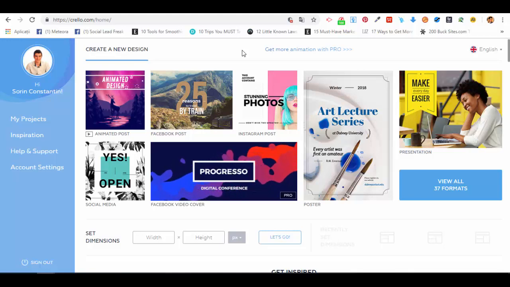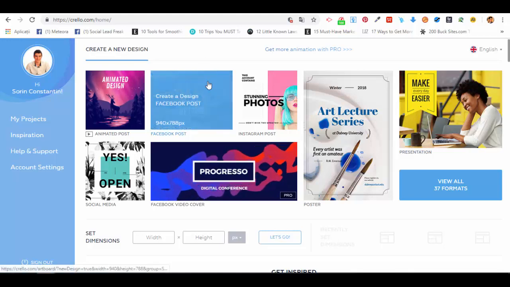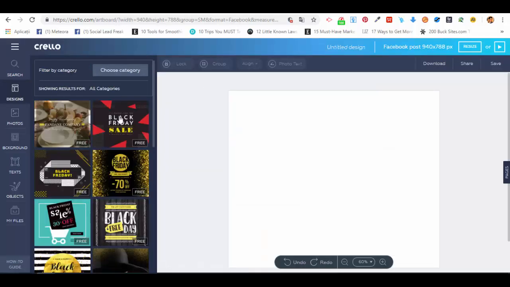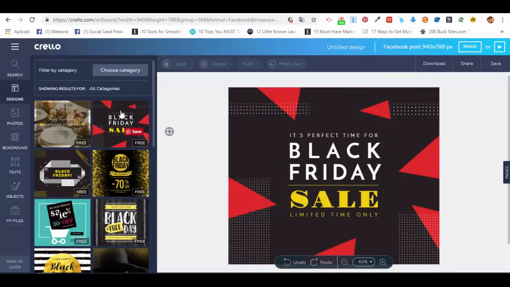So for the sake of this example, we will choose a Facebook post type of template. We will choose one of the templates that we have, for example this one, and what we want to show you in this video is how you can insert different elements and how you can edit your template in more depth so that it gets the best fit for your needs.